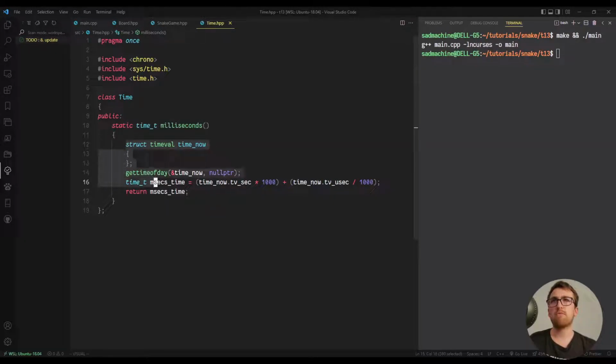I'm not going to go into full depth of this, but basically we're creating an object to hold our time. We use a function called getTimeOfDay, which creates a time object, a time now in this case. And then we're getting the time in milliseconds from that time now object. That's what this math is doing. And then we return. Cool. So it's going to get the current time in milliseconds, which is going to be a big number, usually.